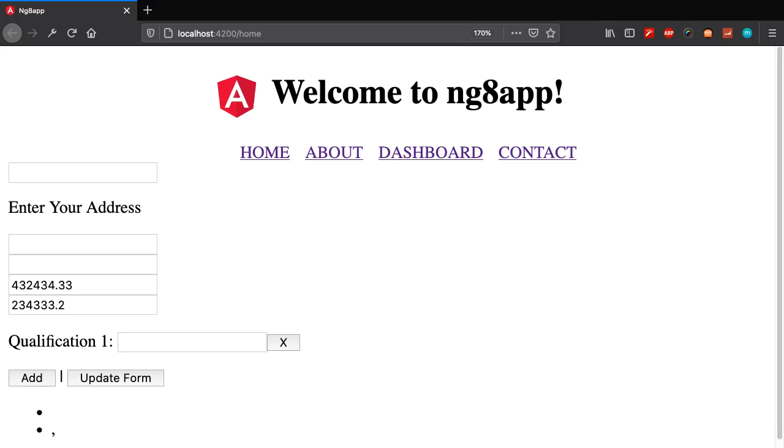So what is a form builder? Basically, form builder in Angular 8 is a service which automatically uses those controls, form groups and form arrays to achieve the same goal which we have achieved previously in two video tutorials. So let's see form builder in action.